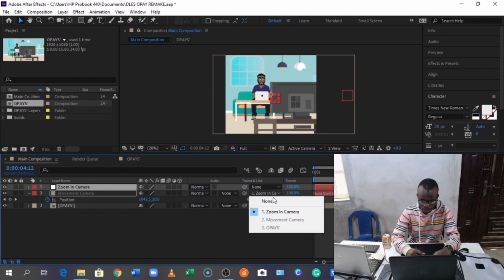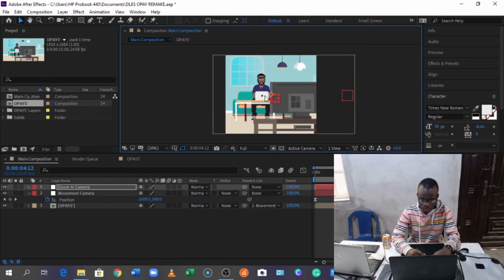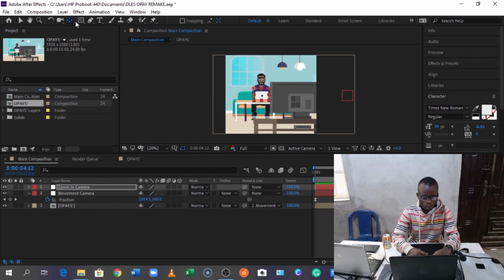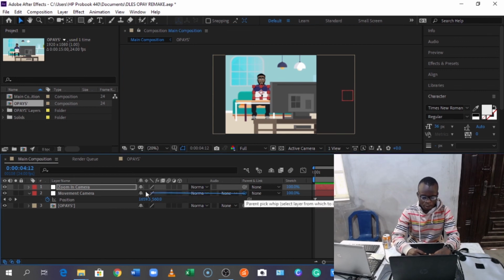Wait, before we parent it, let's make some adjustments to this camera. Let's change the anchor points to the middle. Yes, then let's move it right here. I think I'm okay with this. Now let's parent the movement camera to the zoom in camera.